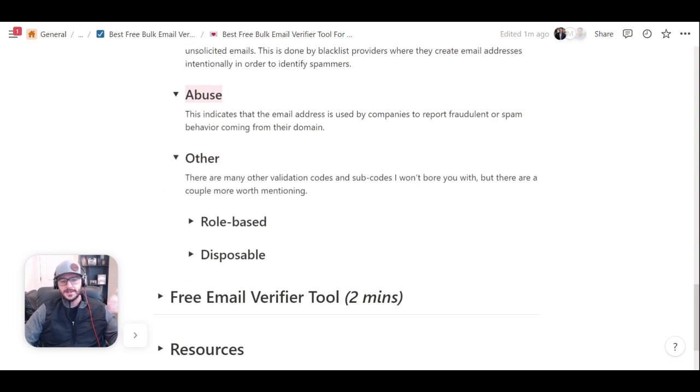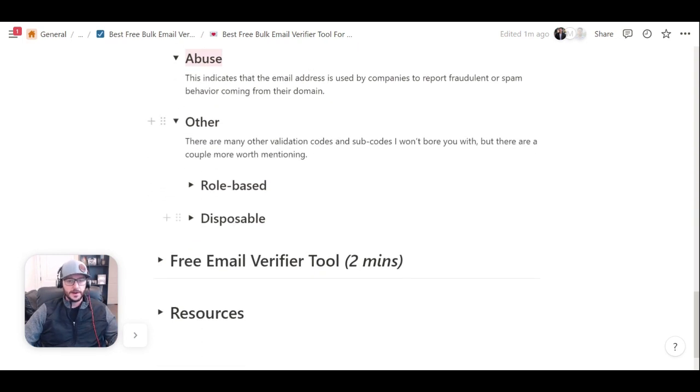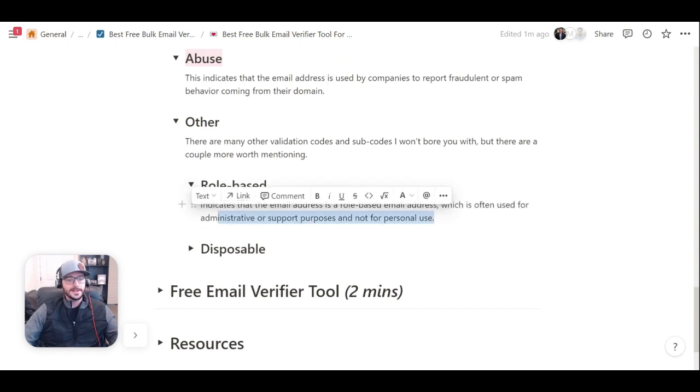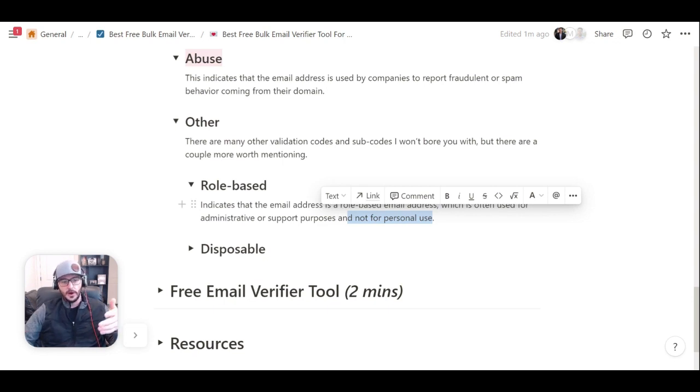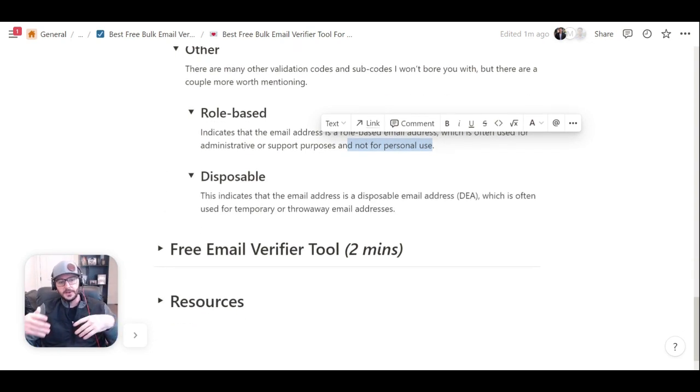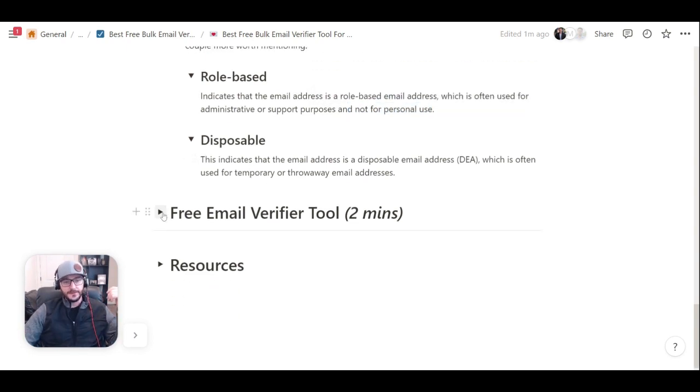And then there's a few other codes that aren't as popular, but you might be wondering about a couple of them, like role-based codes like admin or support and stuff like that. These just mean that they're not used for personal use. You may not want to email these, but depending on the lead lists that you're building, you may end up with no choice. And ultimately these will end up falling into a valid or a catch-all bucket. And then there's disposables. These are just used temporarily by people at times, so you don't really want to email these either.